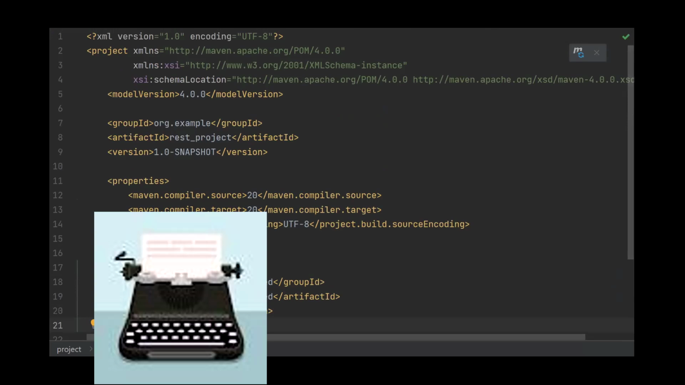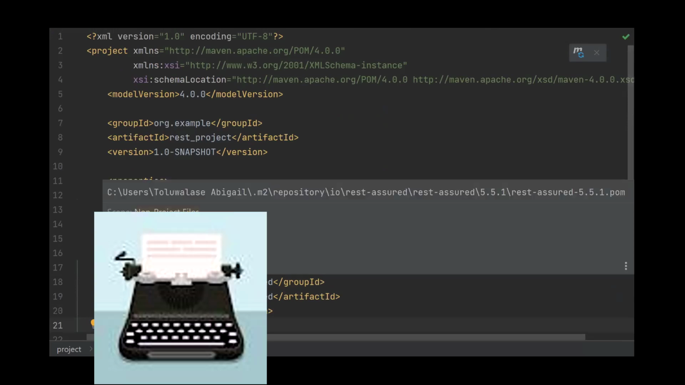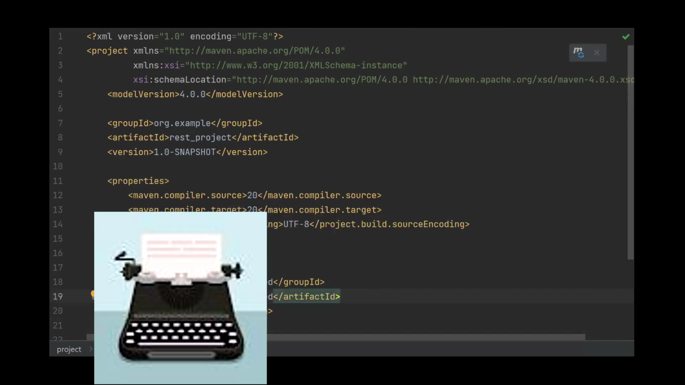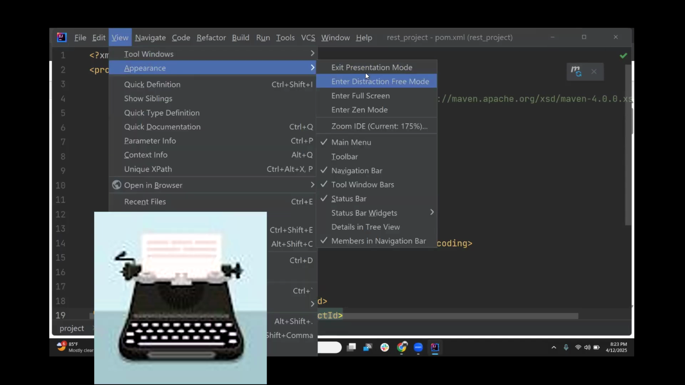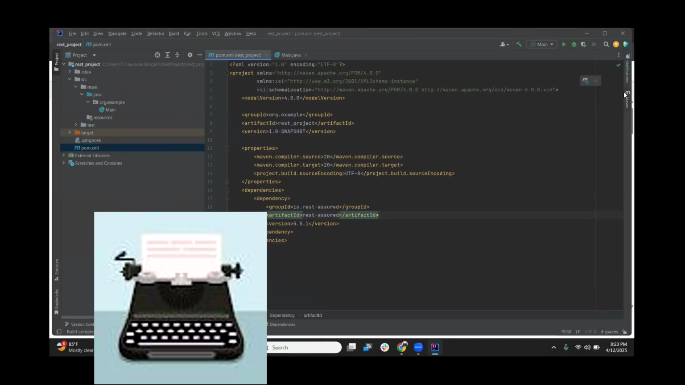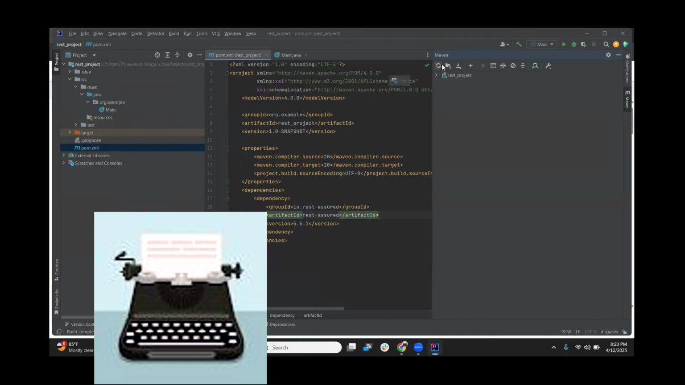So right now, I've pasted the Rest Assured dependency inside the dependencies declaration here. Now I'm going to install it. If you don't have this little pop-up here, let me exit this presentation. There's something called Maven here, where you can go and run this little icon.